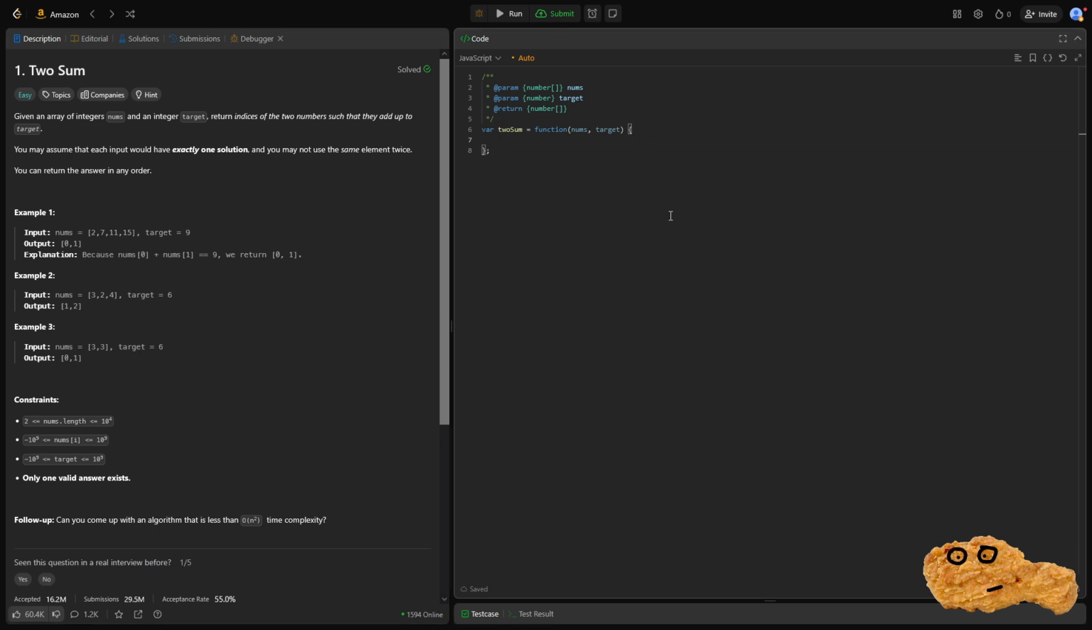Let's take some notes about what things we should be looking out for. We're checking nums for two numbers that equal target. We'll have exactly one solution, so we don't have to worry about it not working, and we use each element at most one time. All right, so those are the main points of this problem that we want to clarify.